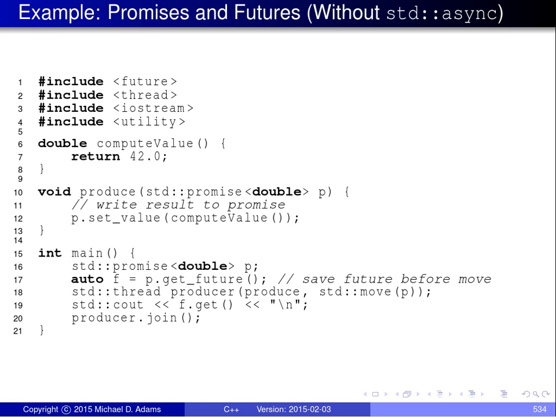On this slide, we have an example of using the promise and future classes in the standard library. And the basic idea of what we want to do, we want to call this function compute value to compute some double result. And we want to call this function in one thread and then write the result into a promise. And then we want to read the result in another thread out of the corresponding future. So this is the basic plan here.